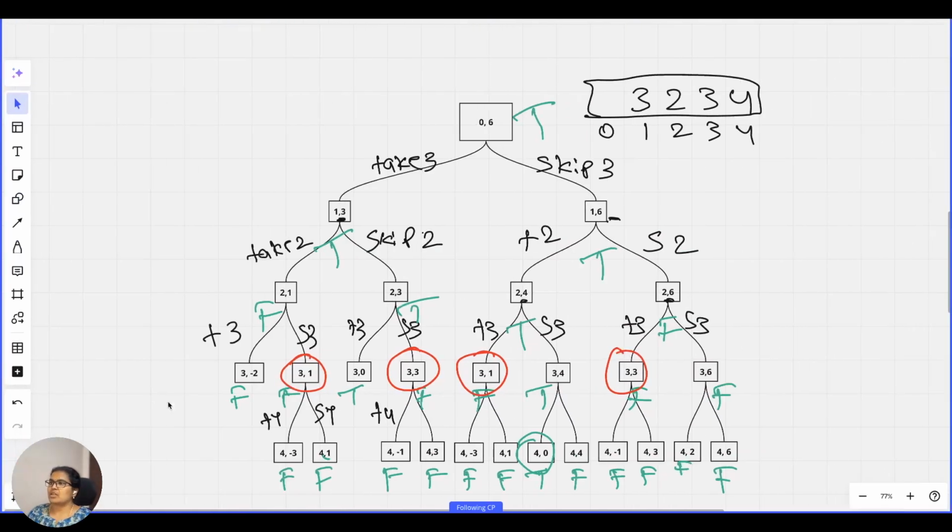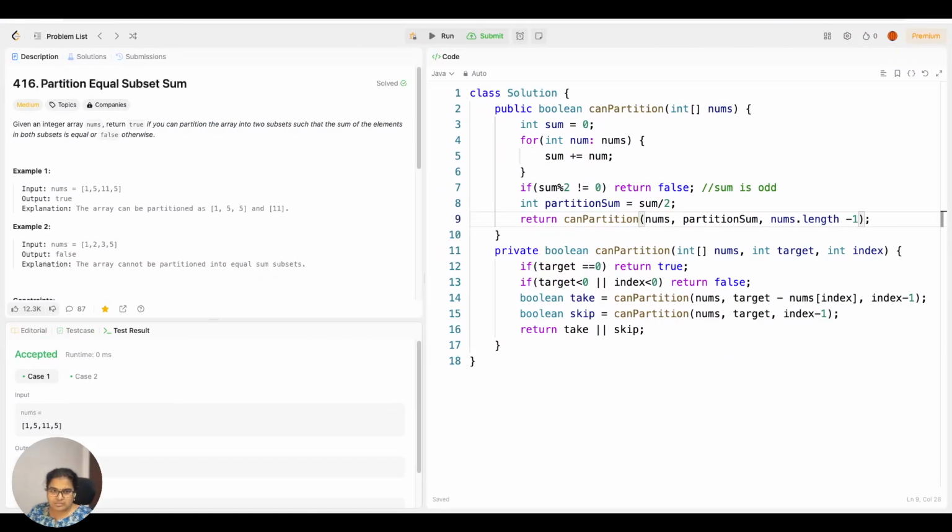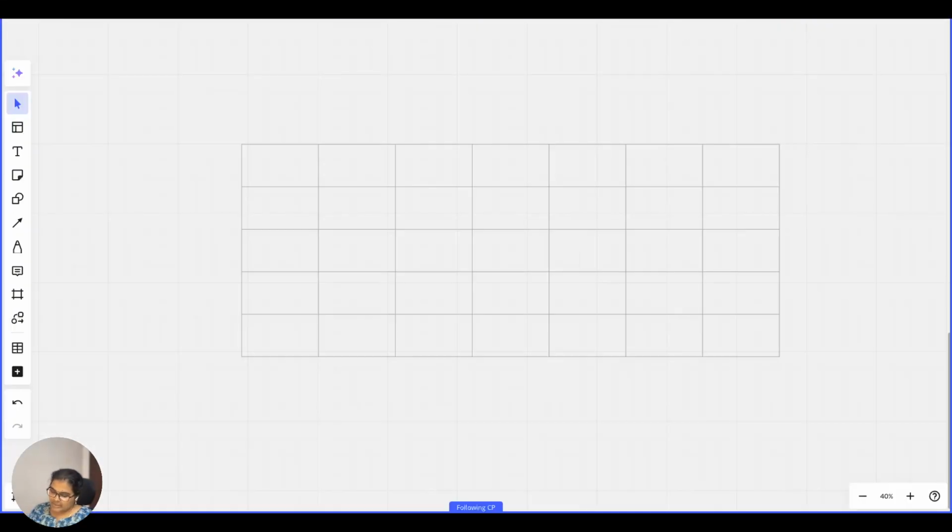So first let's work it out in a tabular approach. So let's try to find a dynamic programming solution for this. Let's say we have a dynamic programming array of size n plus 1, where n is the length of the given inputs, and partition sum plus 1. We are taking these plus ones to address the boundary conditions. It will just make it easier instead of writing if it is equal to 0, do this.